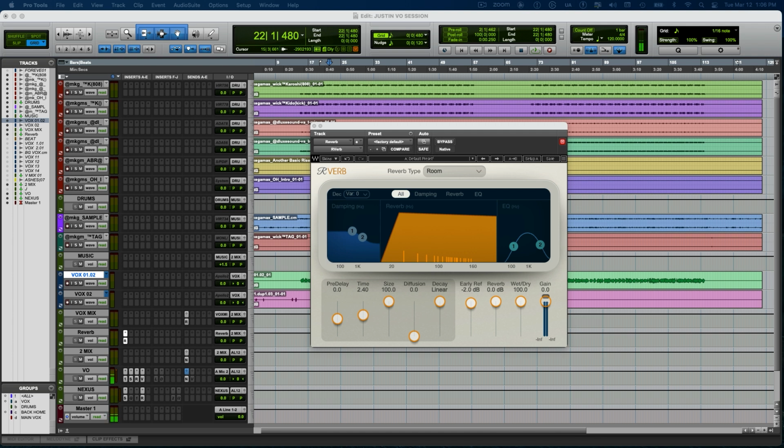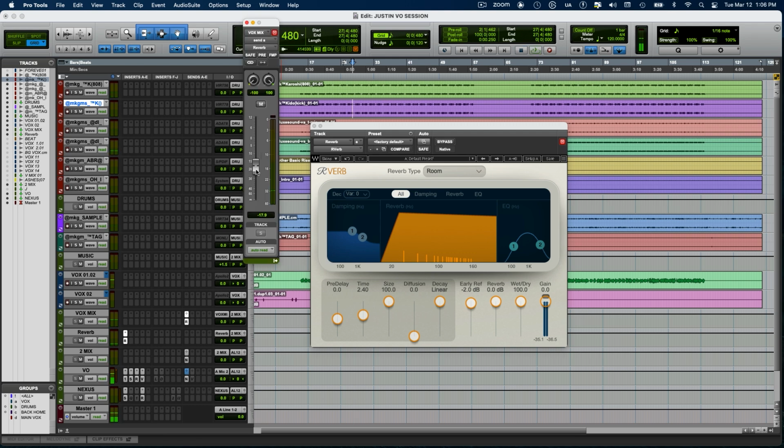So for me, I love using room reverbs on my vocals just to give it a little bit more dimension, and this will be in conjunction with a longer reverb. So how I like to mix my vocals with reverb is use a short room reverb and a longer reverb to add more vibe. We'll cover that in just a second. But let's hear what a room reverb sounds like.